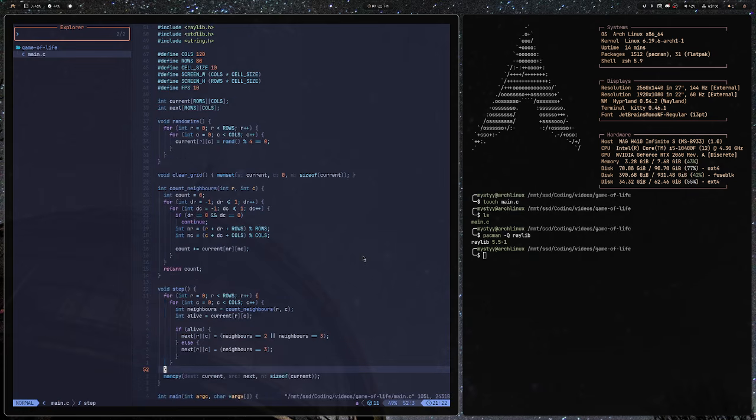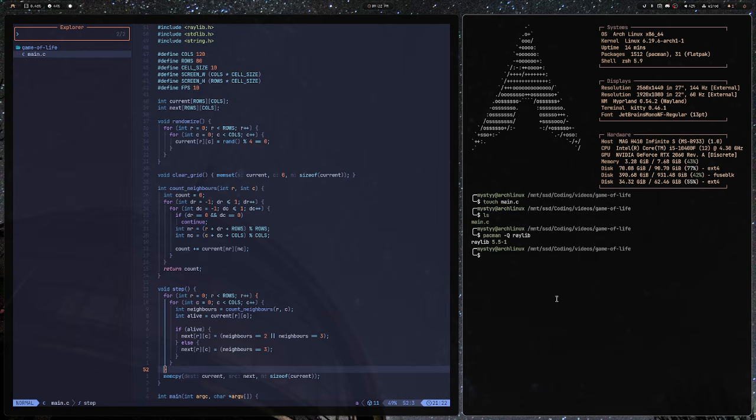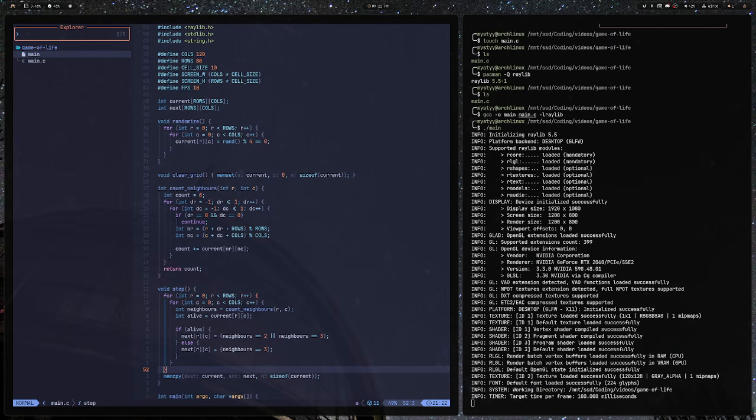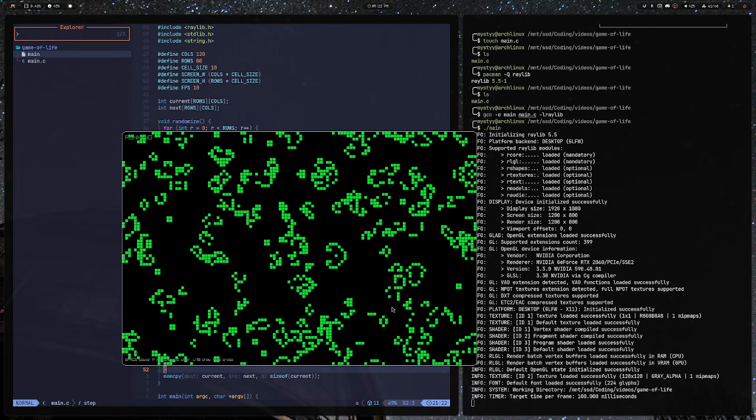This should be the whole game of life. Let's see this, shall we? Let's do gcc main.c, and link raylib, then run it. And it's on my second monitor, but here we are.